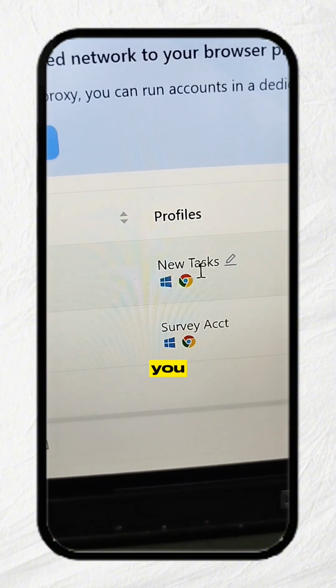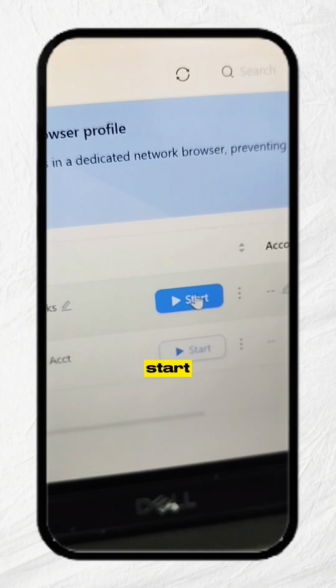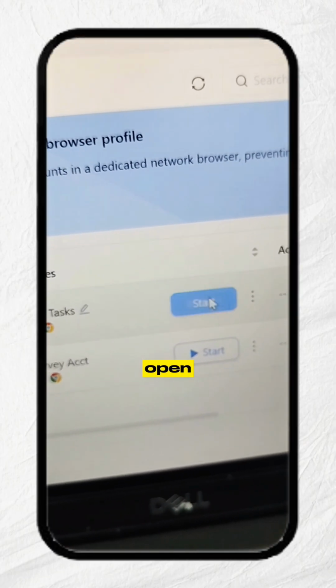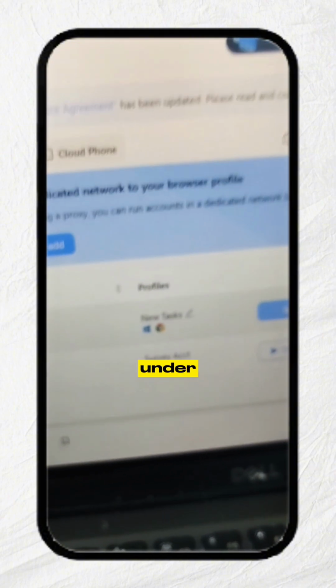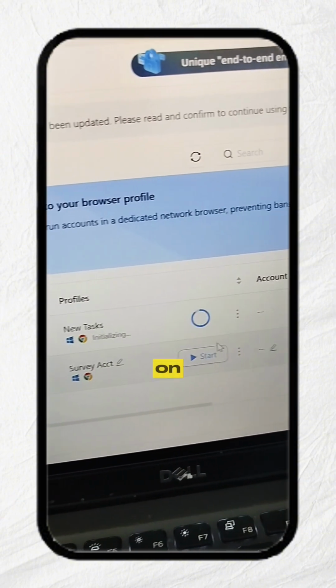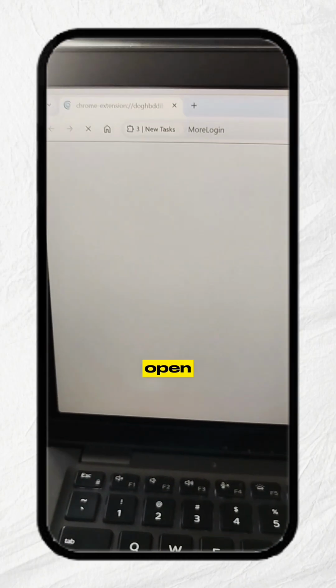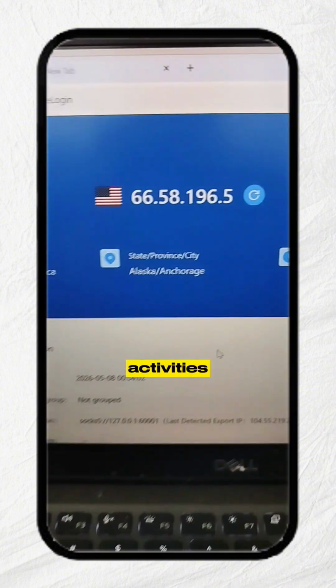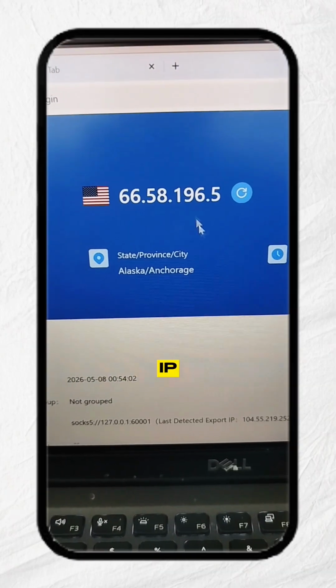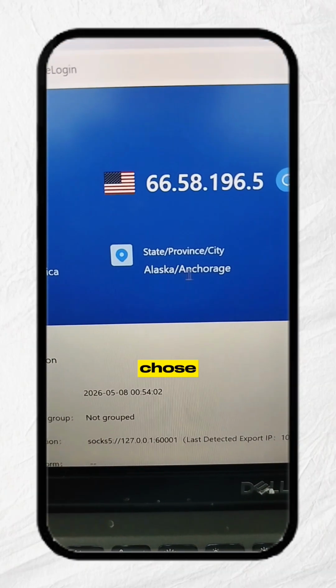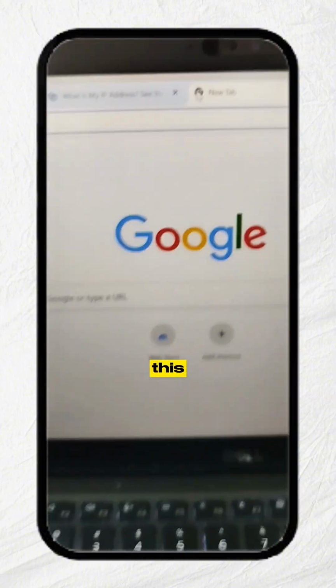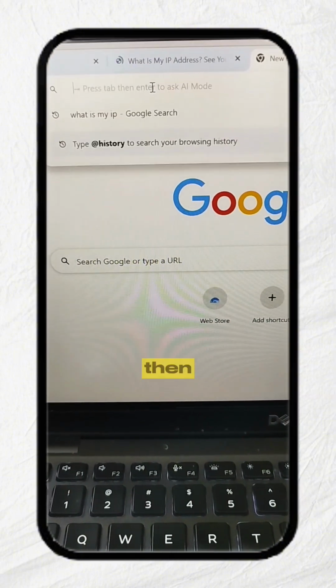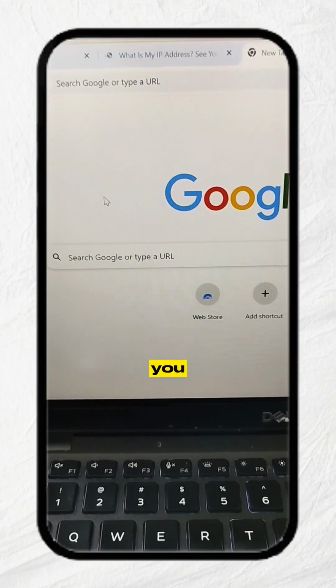So after doing this, you can click on start. So start means it's going to open a browser under this configuration for you to use. So it is on that browser that you can then start doing your task, open any website you want to open, and do whatever you want to do. So your browsing, all your activities will be under that IP address. So you can see the one I chose is what is showing here. Once you set it up like this, open a new tab on that browser, and then you can start browsing and doing any task you want to do.